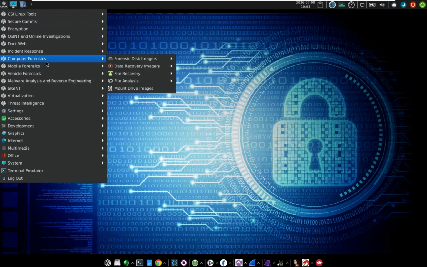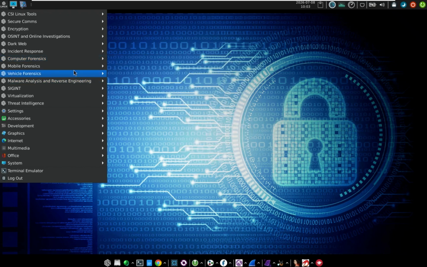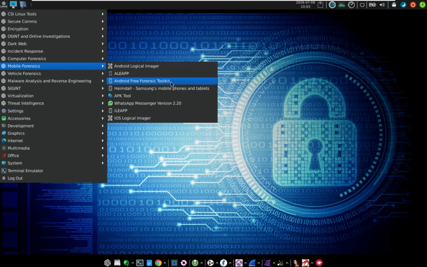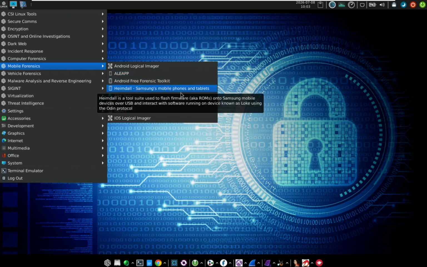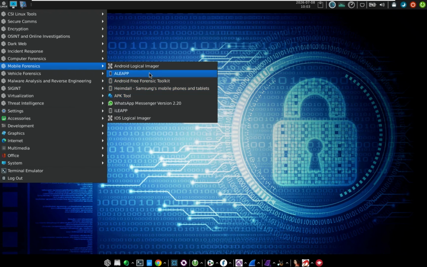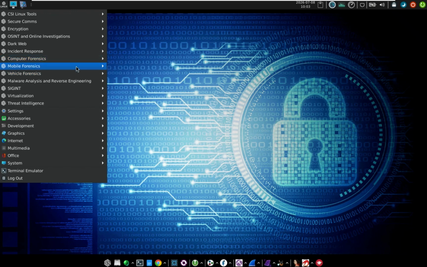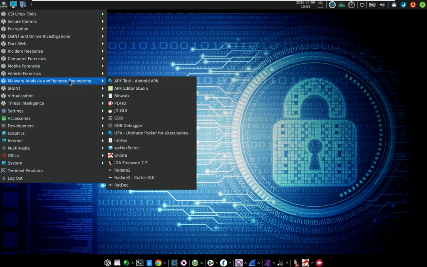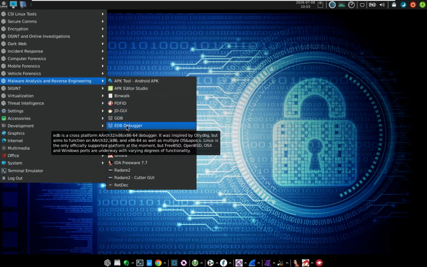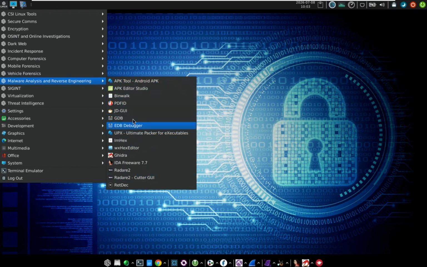Now computer forensics tools: forensic disk imager, data recovery imager, file recovery, mobile forensics, Android forensics, Samsung mobile phones and tablets, APK tool, and some other tools for mobile forensics here. Here's WhatsApp Messenger. Vehicle forensics, drone timeline. You can track the drone timeline from here. This and malware analysis and reverse engineering, Ghidra and APK tool are here.